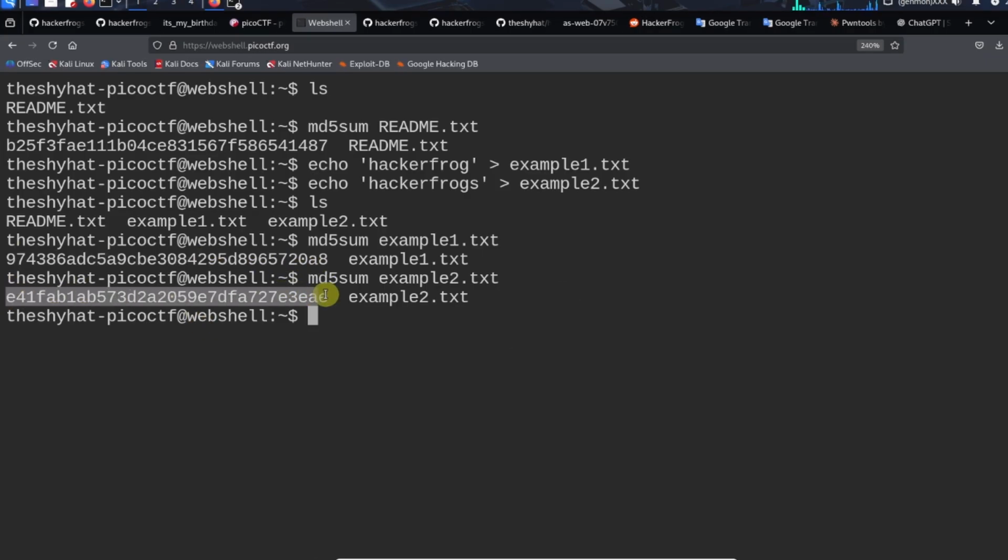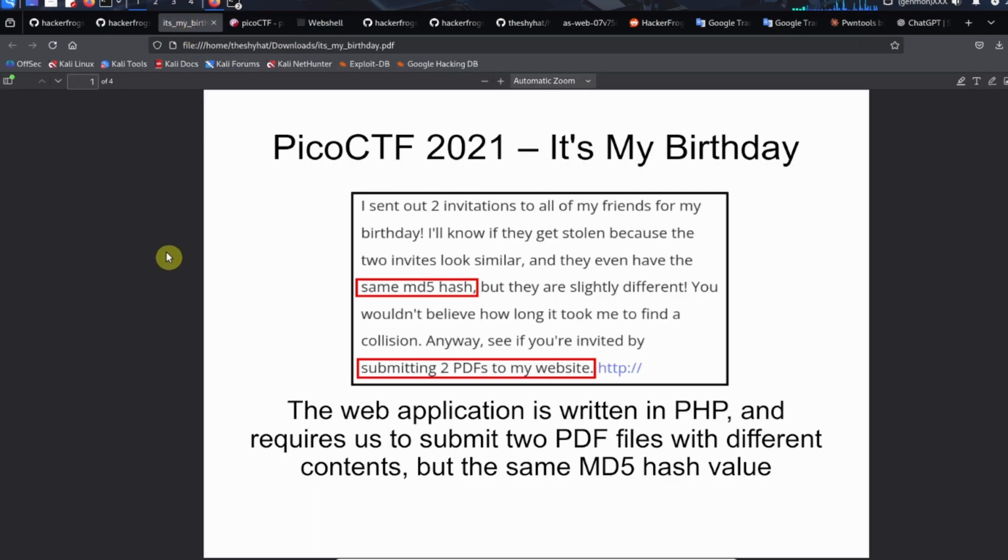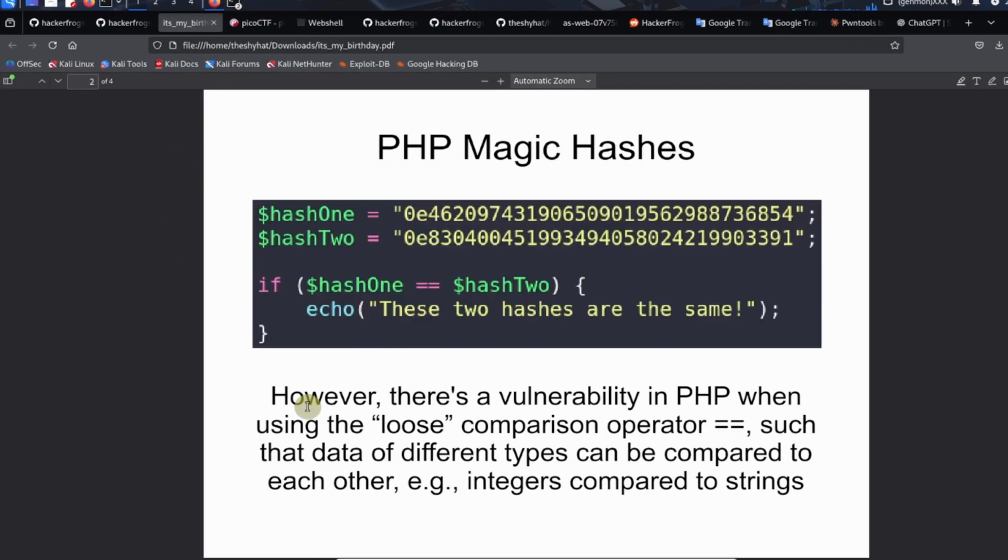But what they want from us in this exercise is two files that are different but have the exact same MD5 hash. It seems like an impossible task, but let's talk about what's actually going on. What we're talking about in this case is MD5 magic hashes. There's a vulnerability specific to PHP, our favorite programming language. We're using the loose comparison operator, the double equal sign, such that data of different types can be compared to each other. For example, integers can be compared to strings, which can be compared to other stuff.